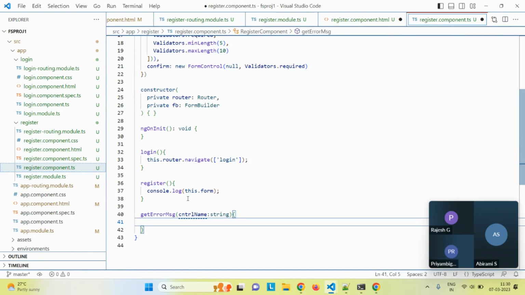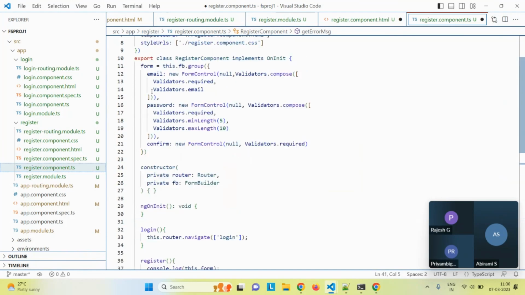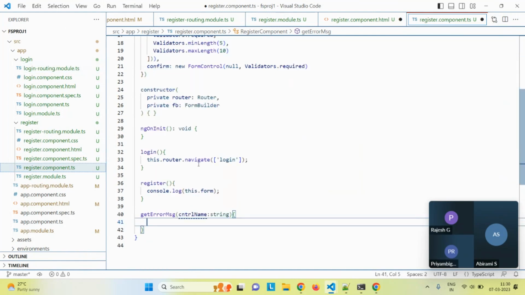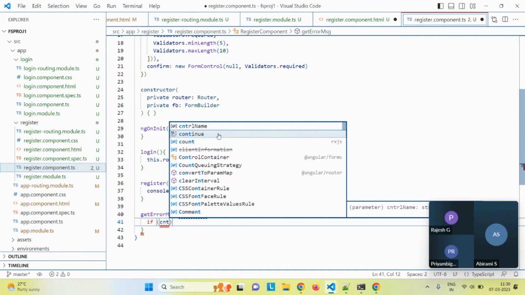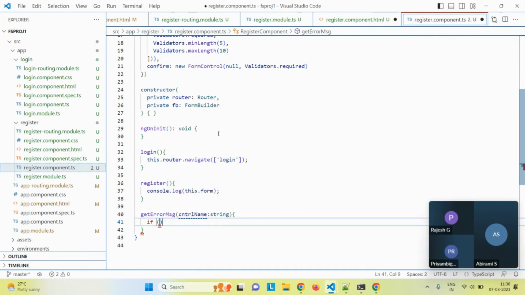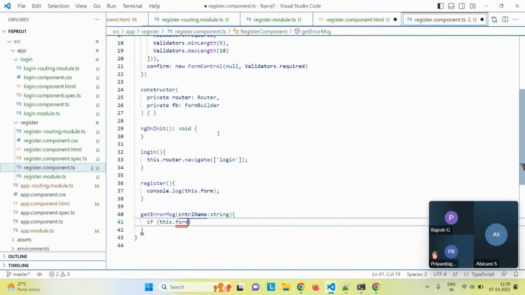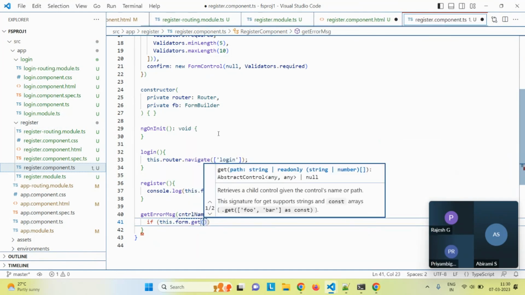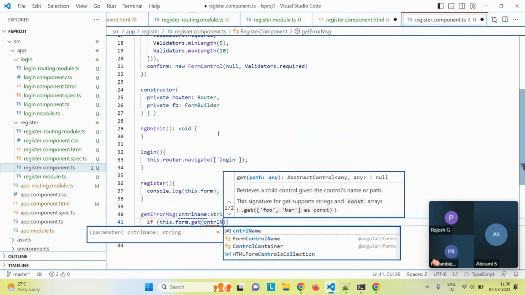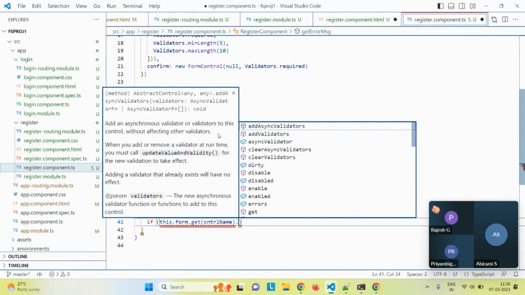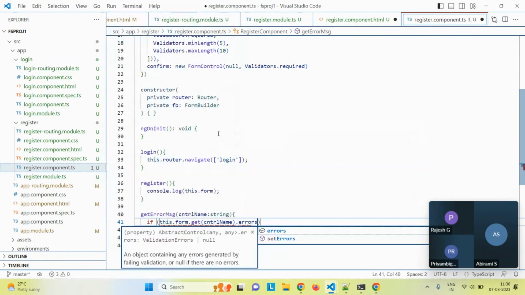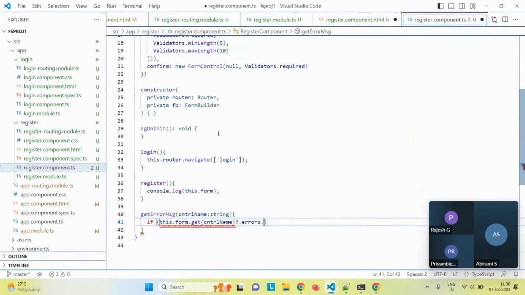So I'm giving the string. For this string, I can get the control from here. Based on this name, I can take the control and validate what type of error it is. Let us first do it for one. So if control name, that is this dot form dot get control name, control name dot errors, control name dot errors dot required.